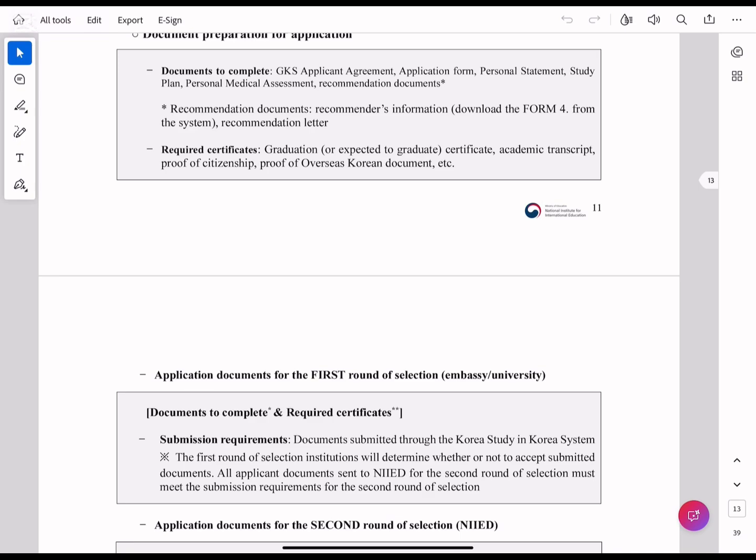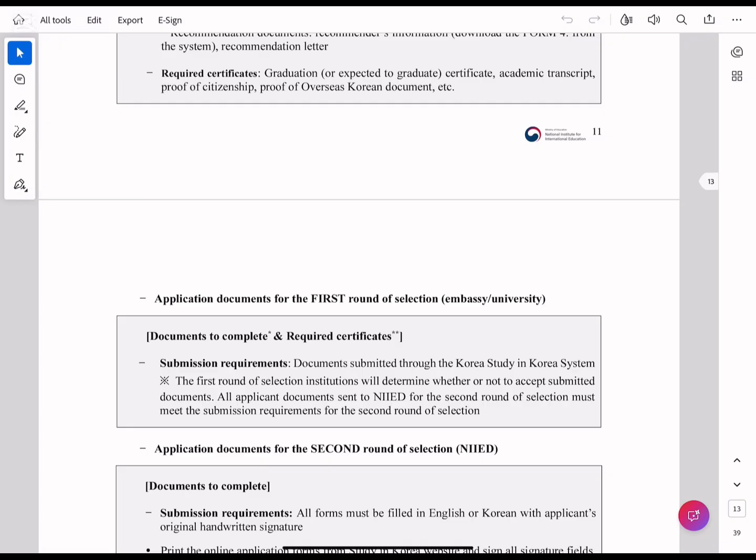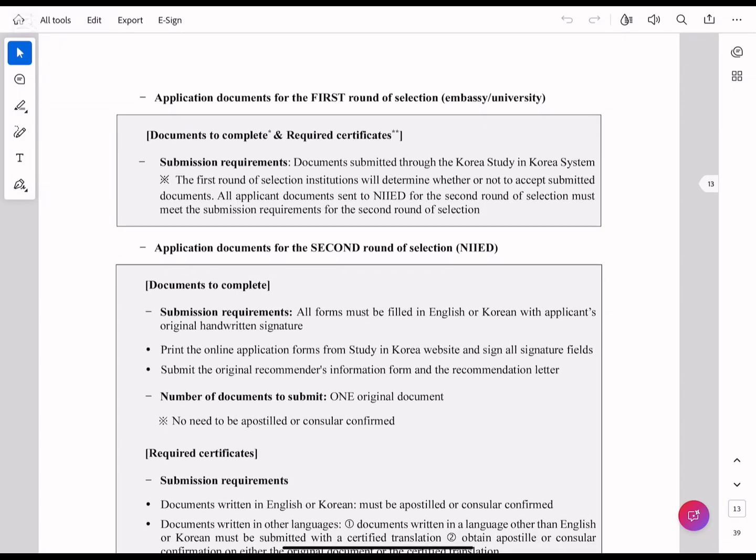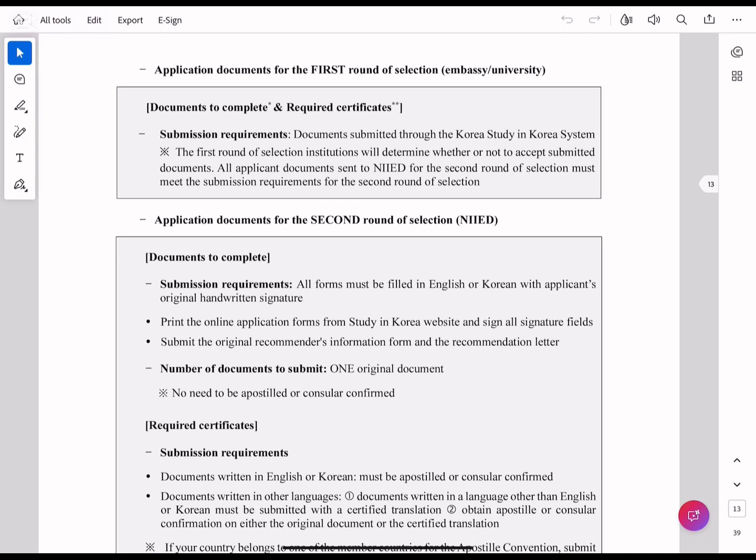Then required certificates: graduation or expected graduation certificates, academic transcript, proof of citizenship, and proof of overseas Korean documents. I've already gone through this. I'm not going to go over there again. Application documents for the first round selection. Yes, like I said, you have to submit that online through the Korean website, and afterwards you submit your documents to the institution that you apply to, whether it's a university or the Korean embassy in your country. Then they will forward it to NIIED, okay?